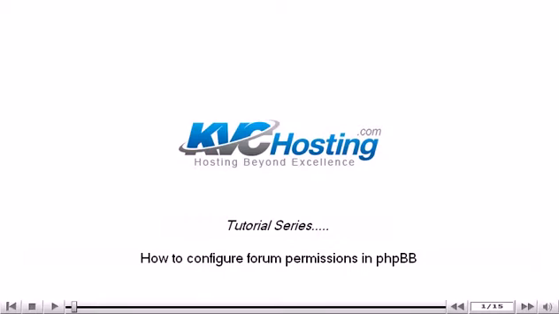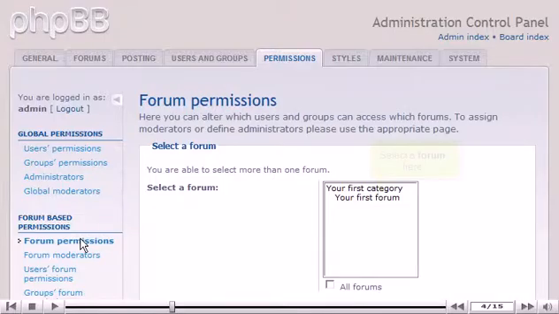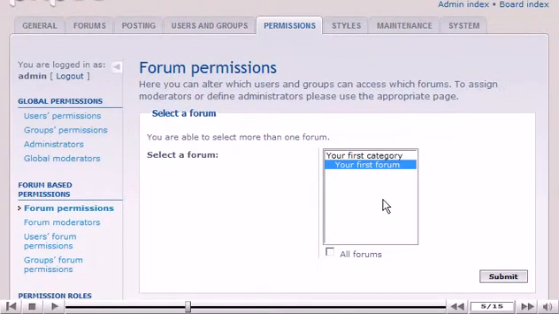Click Permissions. Click Forum Permissions. Select a forum here. Then click Submit.